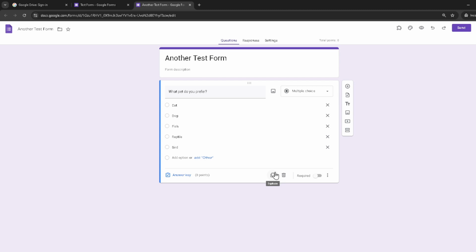Whether you're conducting surveys, quizzes, or gathering information for different segments of your project, this skill is sure to come in handy. Remember, staying organized and understanding the tools at your disposal can significantly enhance your productivity.